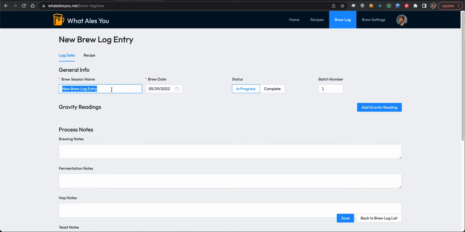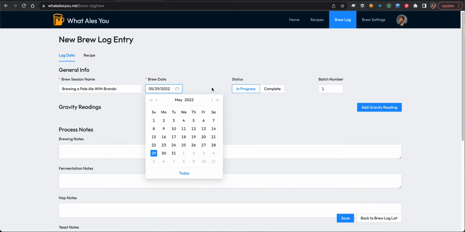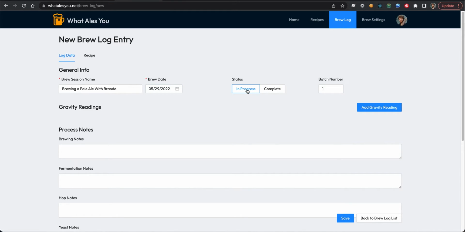Let's say I was brewing a pale ale with my friend Brandon. I can name my brew session that, or you can name it something generic. Doesn't really matter. After that, I can configure the brew date. Let's say it happened today. The status of the brew: is it still in progress? Is it still fermenting, or is it complete?